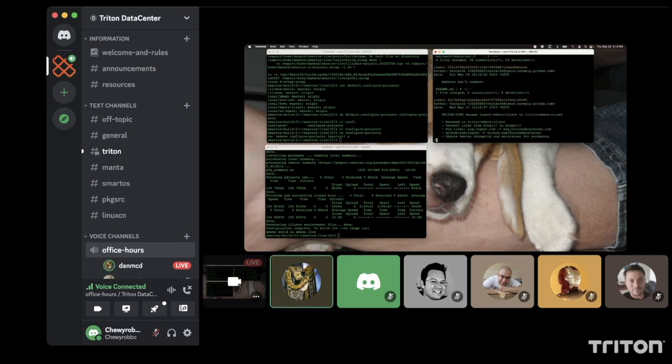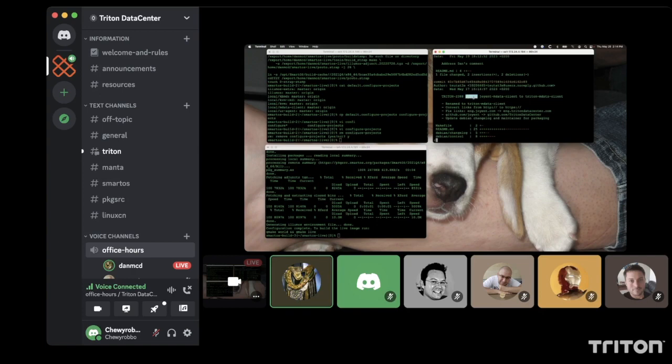And of course, his initial commit, and this line, along with reviewed by lines, will be what lands in mdata client upstream in the Triton Data Center repository. So that's here. Great.